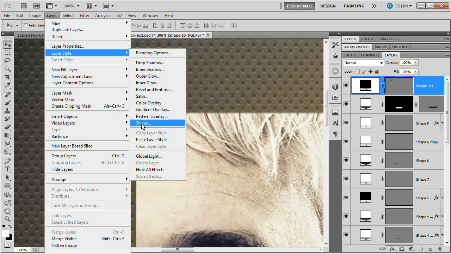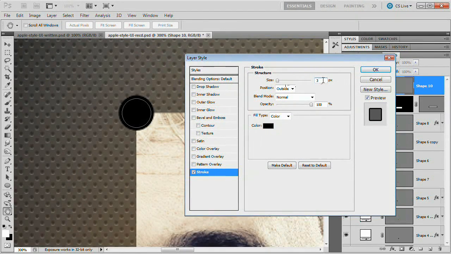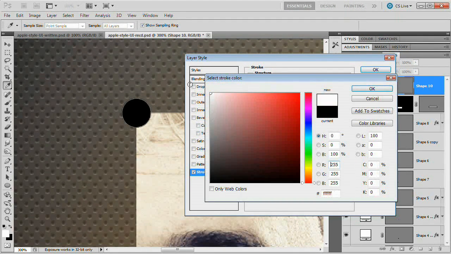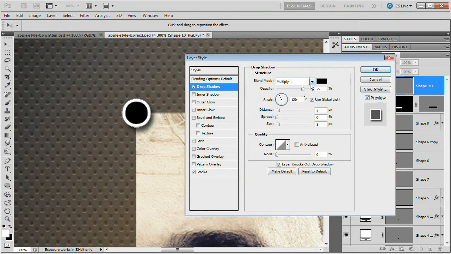So we're going to go Layer, Layer Style, Stroke. And we're going to set the size. We'll leave it at the default of 3, but change the position to inside and change the color to white. There we go. Hit OK. Looks great. We're going to give this guy a drop shadow as well. We're going to uncheck Use Global Light and just set the angle to 90 degrees. And just the default drop shadow settings are going to work fine for us.